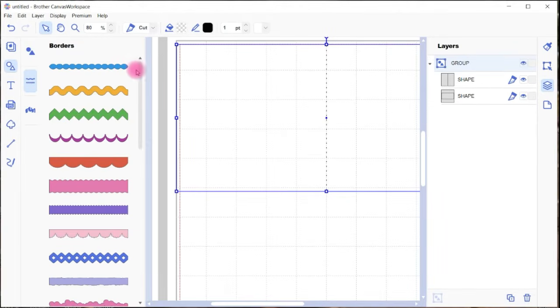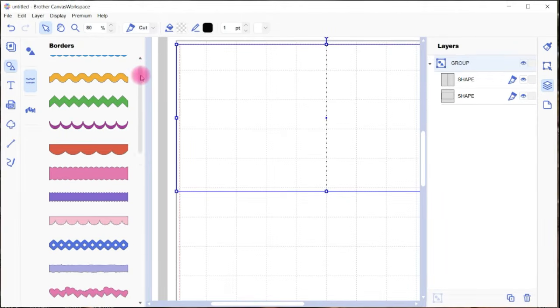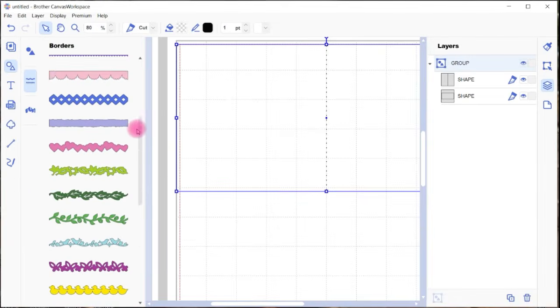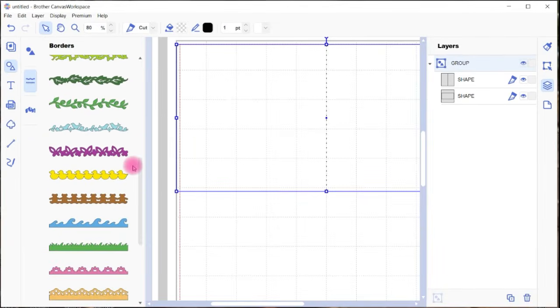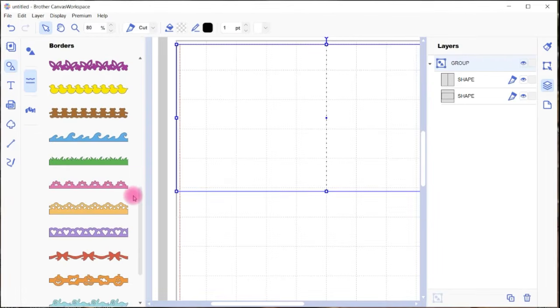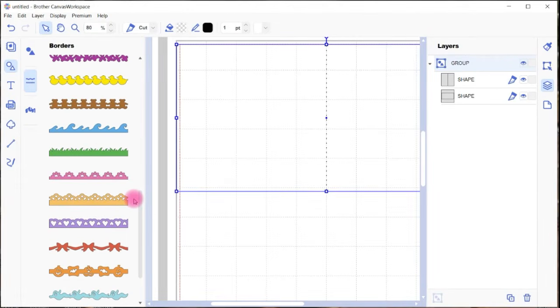You can also use a border, any of these borders if you'd like to, and just add them on or cut them out separately.